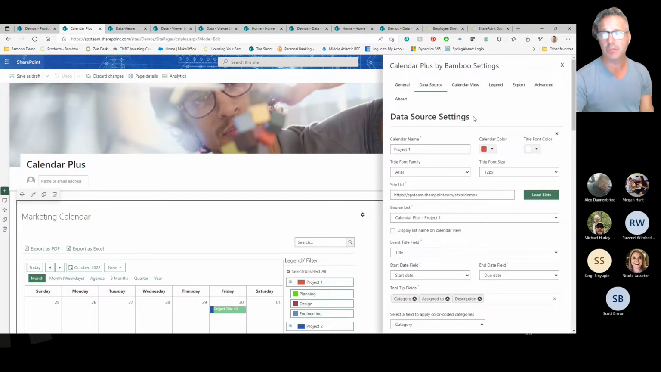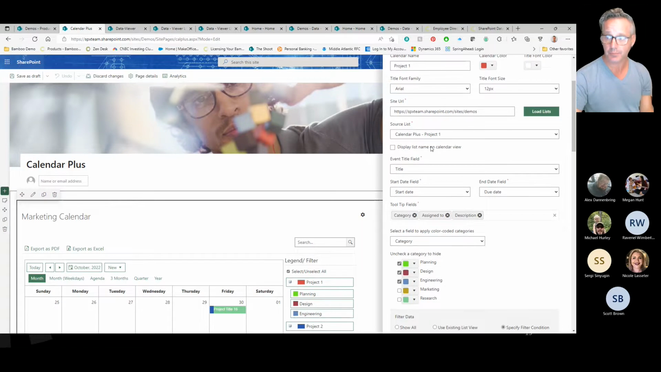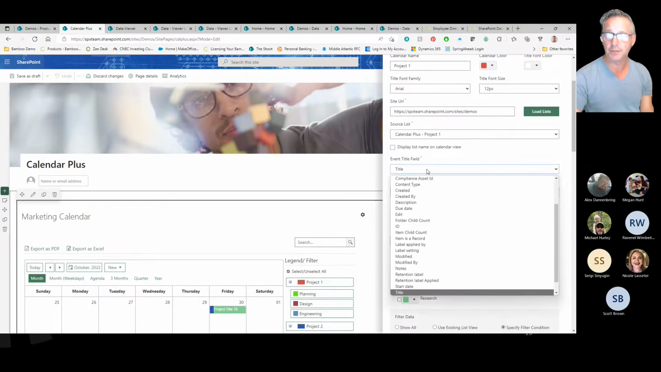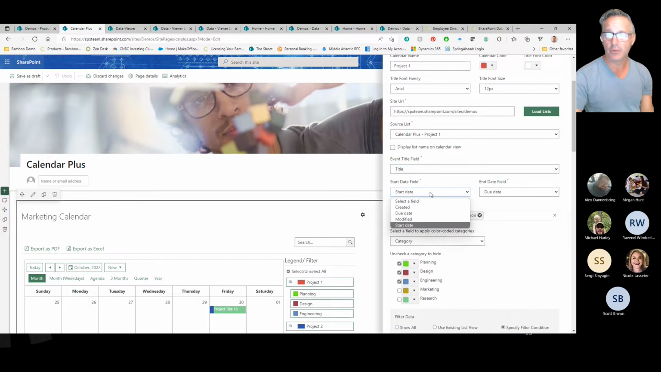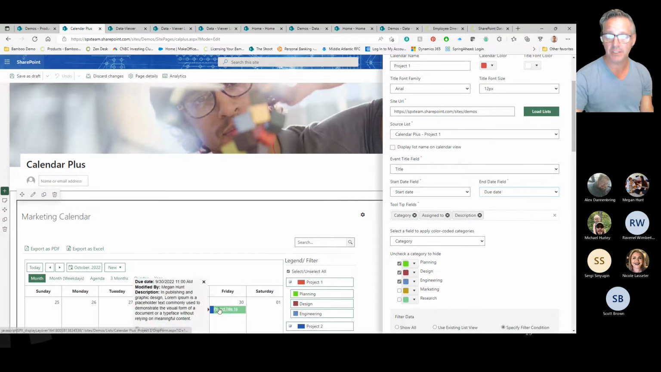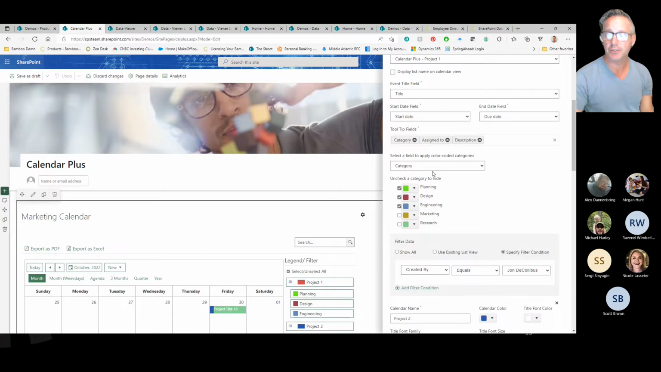Adding data sources is very simple. You simply add a data source, give it a name, give it a color, grab a URL where that list or calendar exists, click load lists, and then grab the list that you're going to want to add to your calendar. You can then choose the field from that list that is the event title. What is the event start date? What is the end date? And then what do you want in your little tooltip pop-up? So you can see as I hover over it, I get information that I can see without having to click on it. And then you choose your field, which is a category, which is a multi-select field.